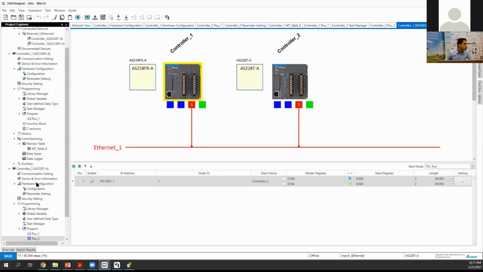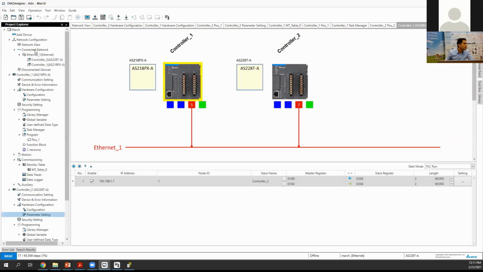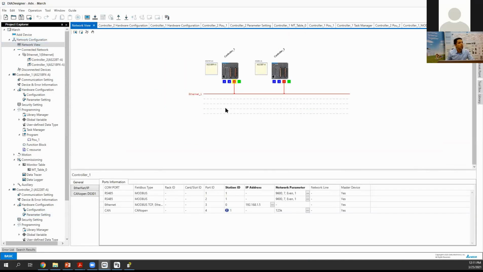Here, when I go again to the network view, you can also do the same thing for CanOpen. You can also do the same thing for RS, but the principle is the same. First create the network here and then make the communication settings on the right hand side.